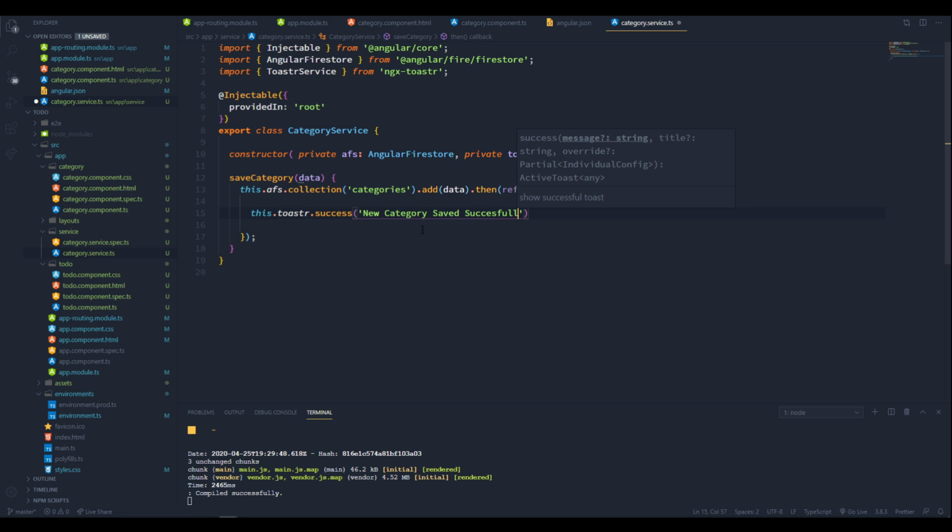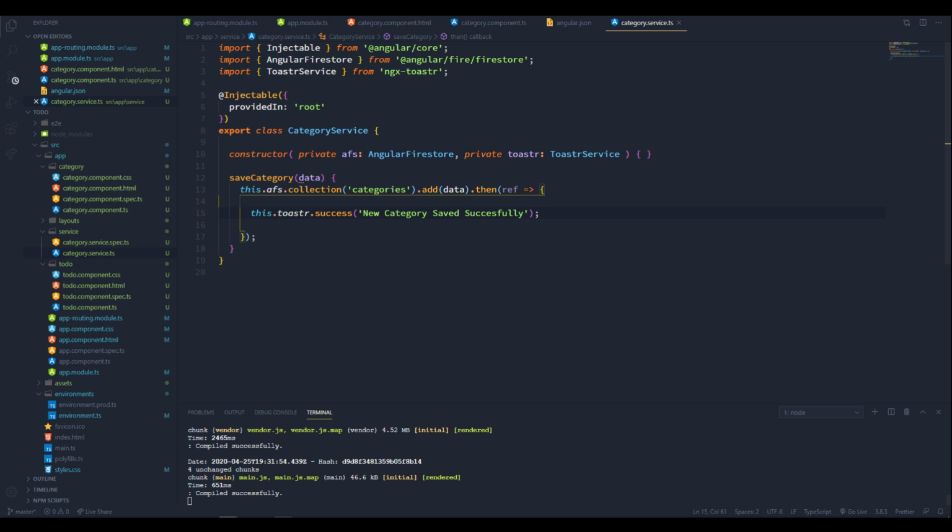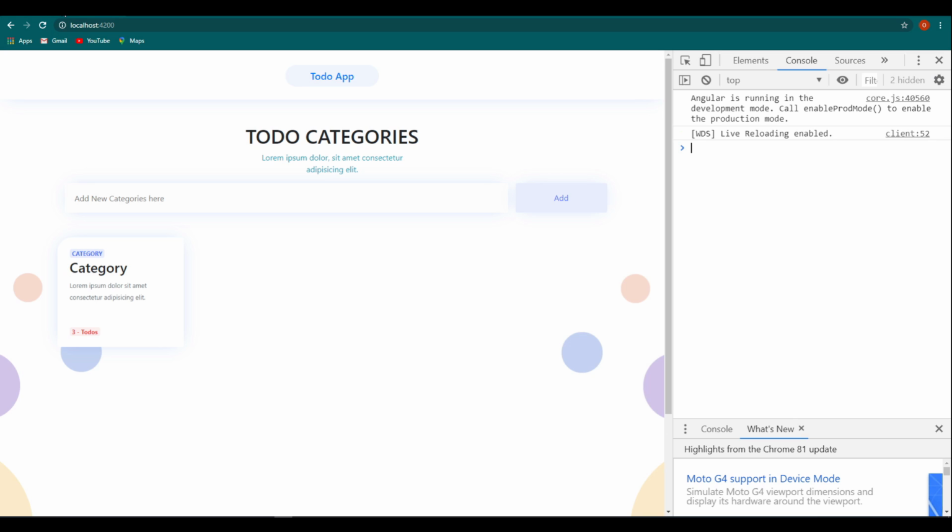Save this file and back to the browser and save a new category. This time save something like school and click this add button. Beautiful. We can see this Toastr notification saying that new category saved successfully.